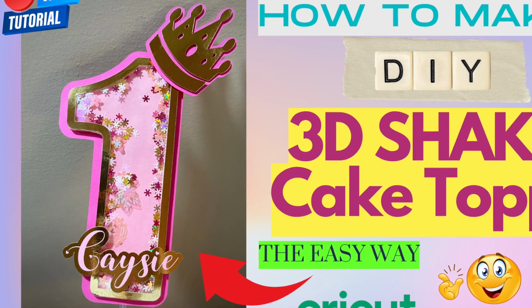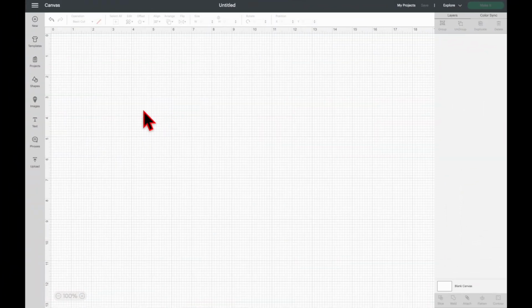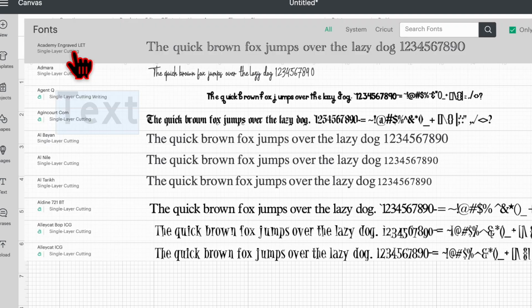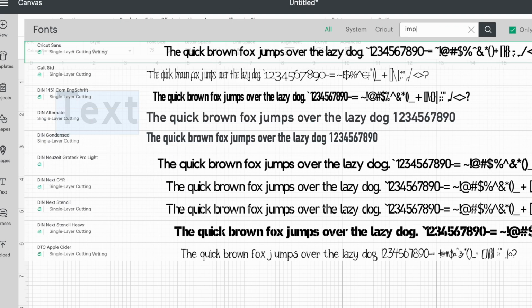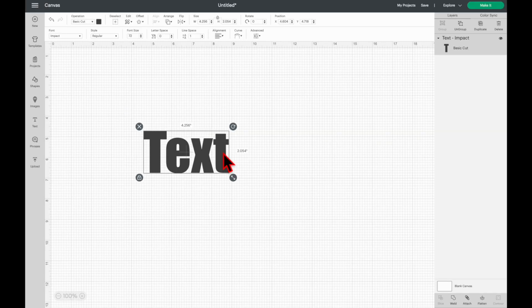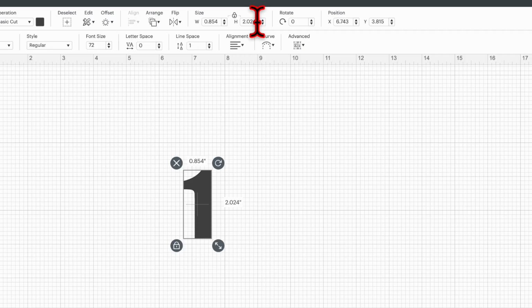So let's get started! Open your Design Space app, click Text. I'm going to change the font to Impact. It's a bold font and it's available in Windows and Mac, but you can also use any bold font that you prefer. So I'm going to highlight the word text and type in the number. And without clicking the lock icon, I'm going to change the height to 7 inches.